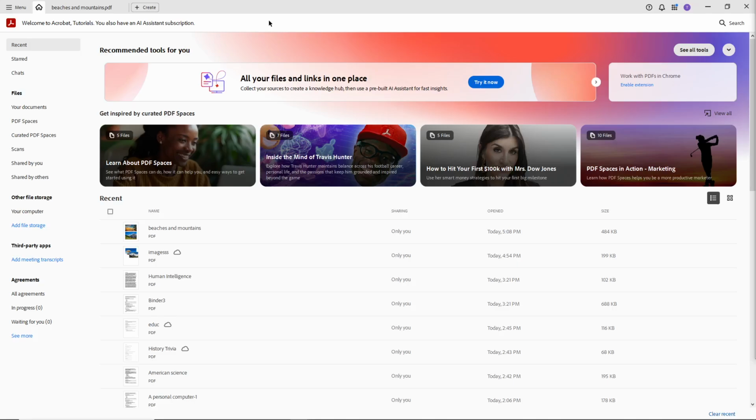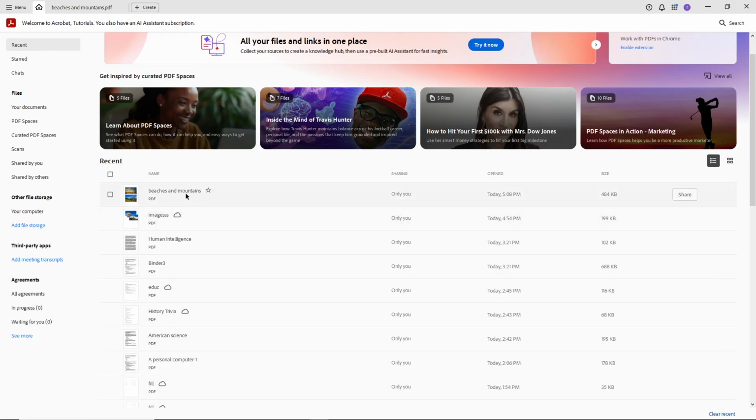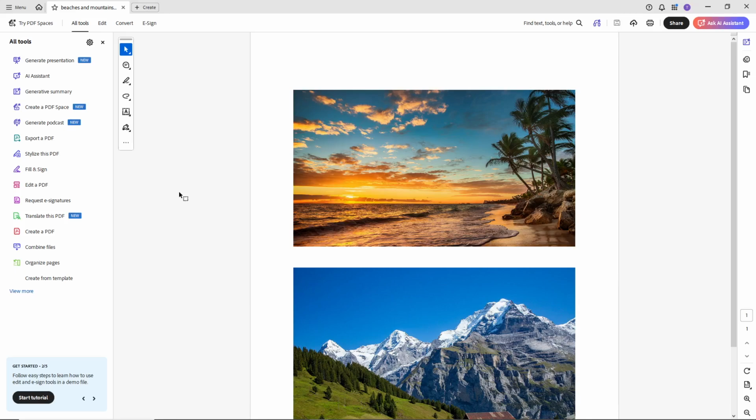Let's start by opening Adobe Acrobat on your computer and logging in with your credentials. Once you're logged in, navigate to the Recent Files section where you'll find a list of documents you've worked with recently. From here, select the file you want to add alternate text to. This will open your document in the main workspace.